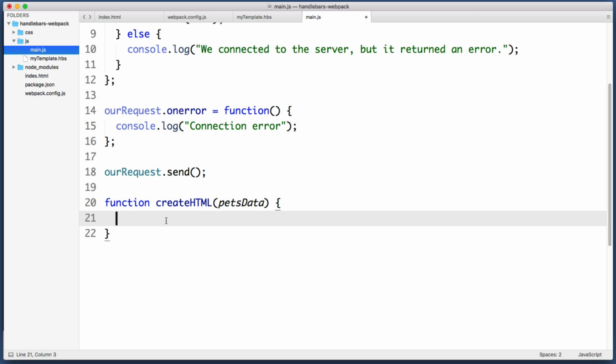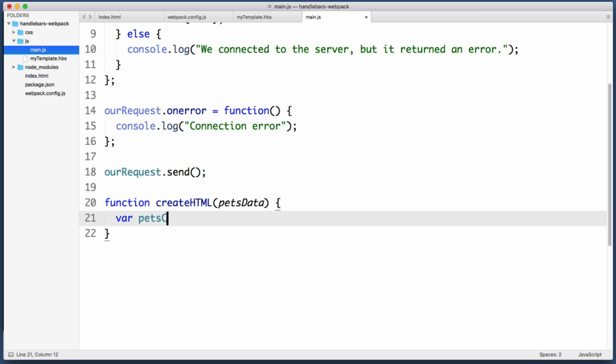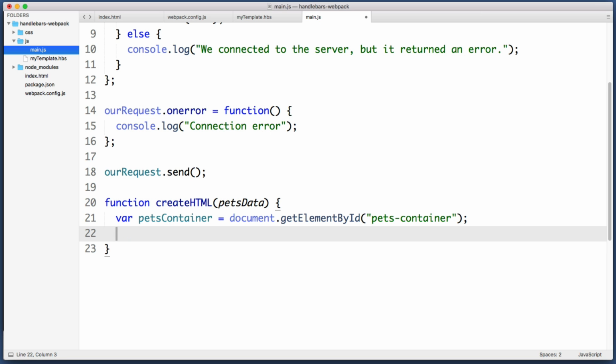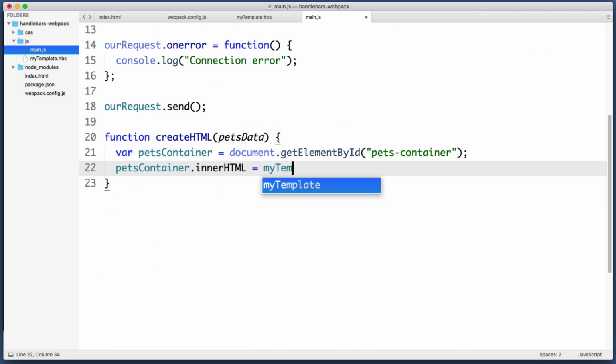So let's rewrite this really quick. First, we just want to select the empty pets container div that we want to add our HTML to. So we'll call that pets container, document get element by ID pets container. Okay, and then we just want to select that variable, so pets container, and we want to adjust its inner HTML. And now watch how easy this is. We can just reuse this variable that contains our template code. We can just say mytemplate, and then we just pass it our JSON data, pets data. So webpack, and specifically the handlebars loader, will pre-compile the template code for us.